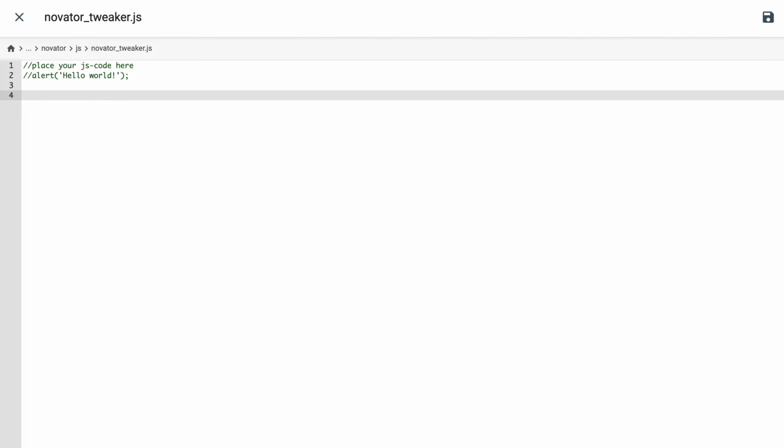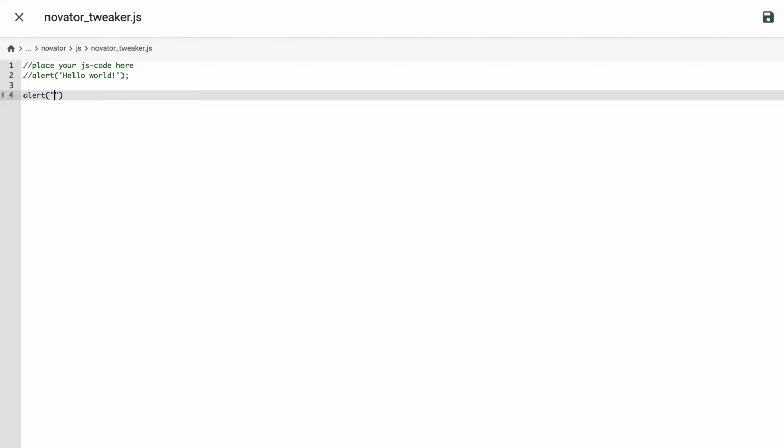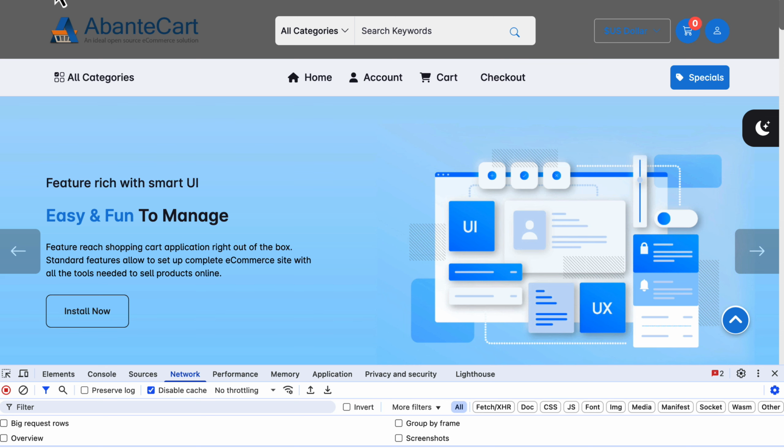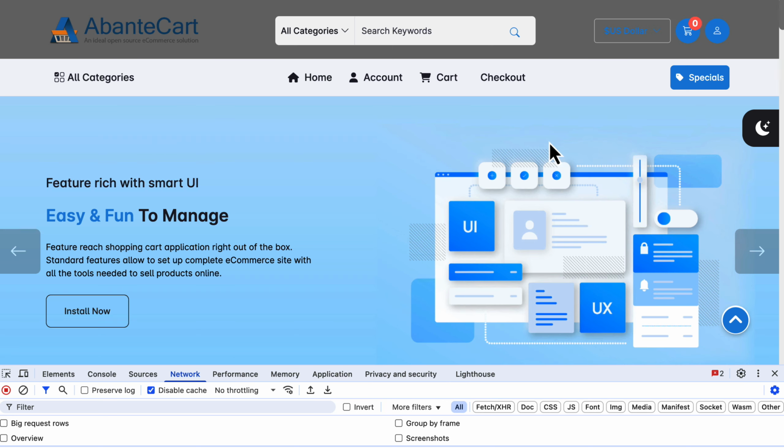For demonstration, we'll add a simple script. Alert run new JS code. Save the file. Back in the storefront, reload the page, and you'll see the alert. This confirms that your custom JavaScript is now being loaded.